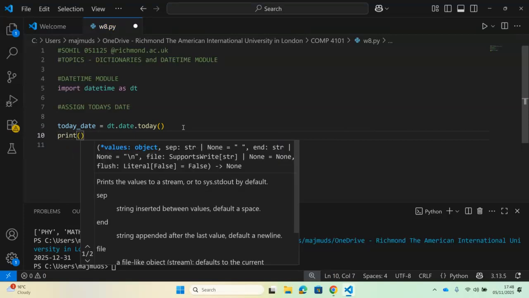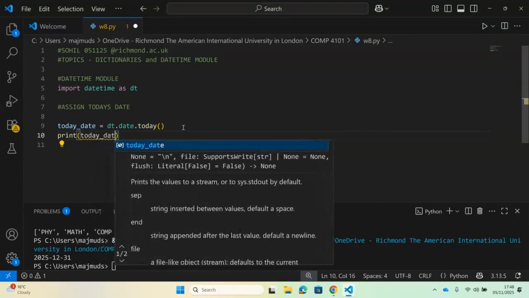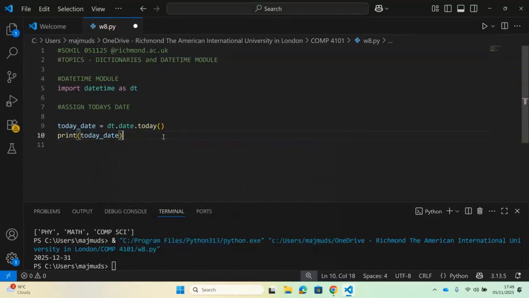And then if you try to print this, what should be the output? Krish, what should be the output here? What are we trying to do? We're trying to get today's date. So if I run this, the output is today's date. Yes or no? Okay, let's do a bit more.